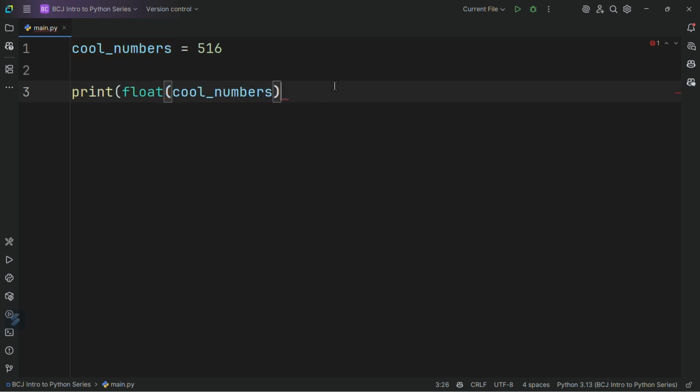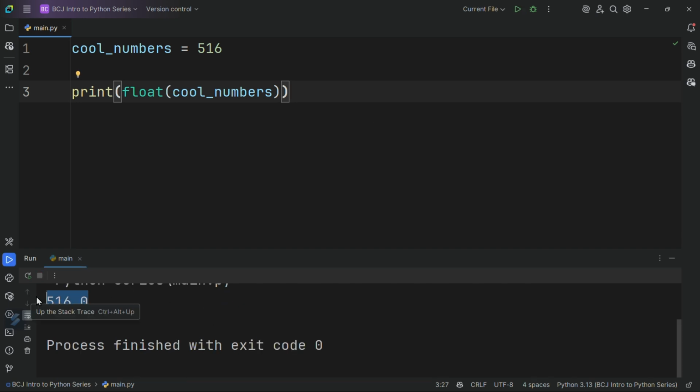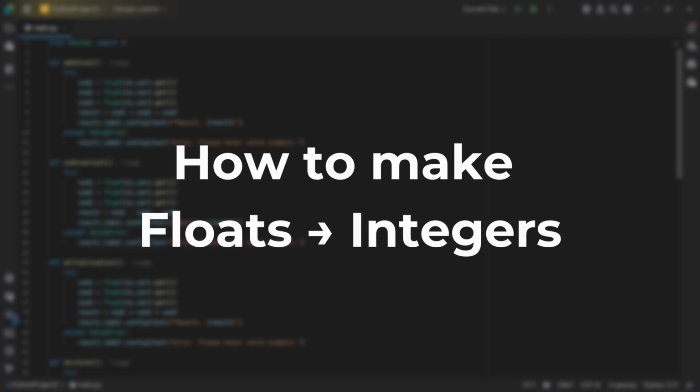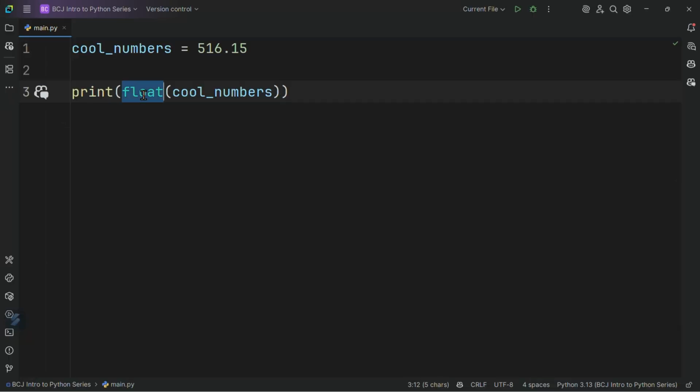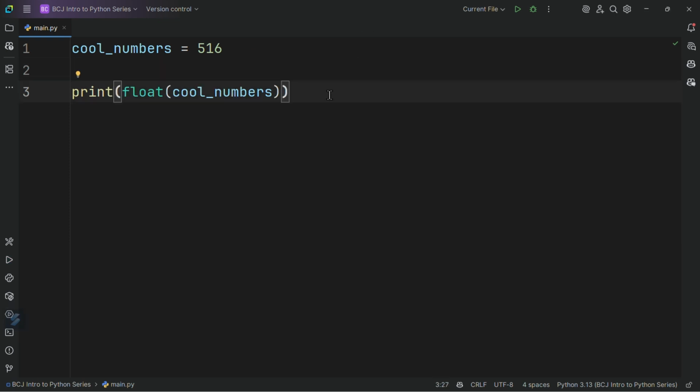So see, it will be print float, and then type in the variable name, which is the cool numbers. Now, if we try to print this with a float in front, it'll turn out to be 516.0. Now, this goes the same if you want to change from a float to an integer. Just type int where the float is right now. So it will become just 516.